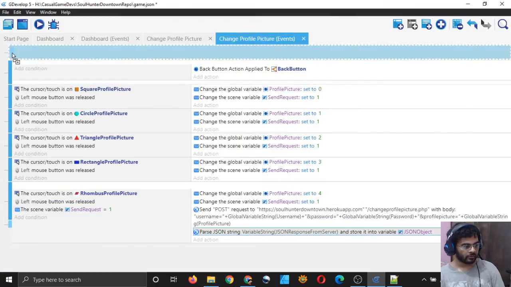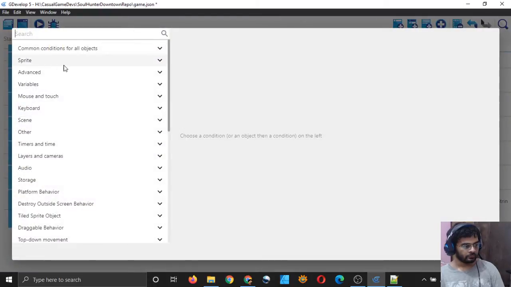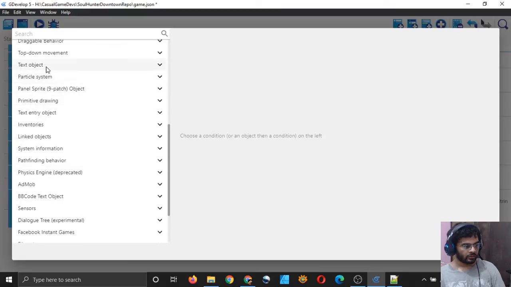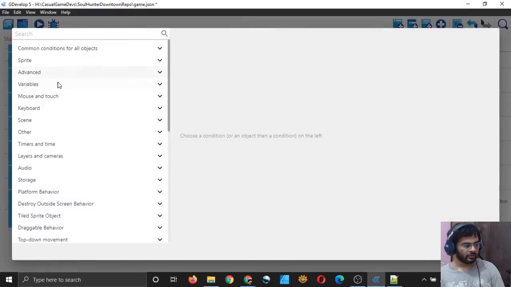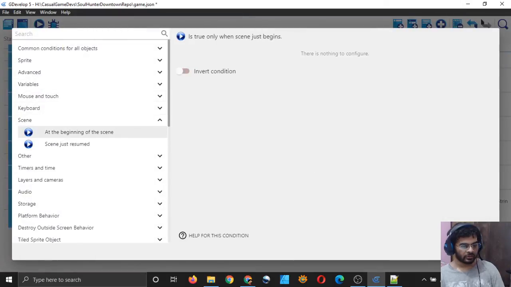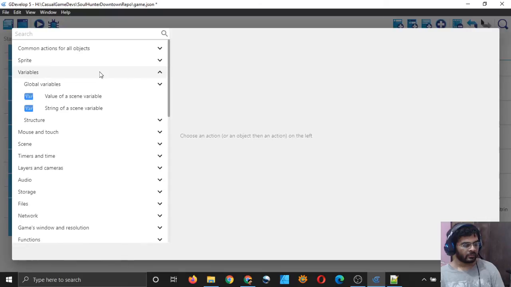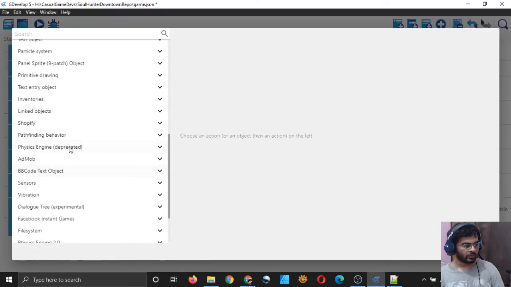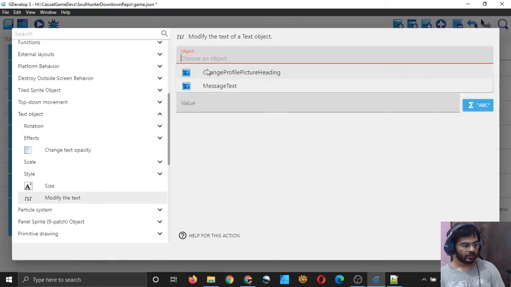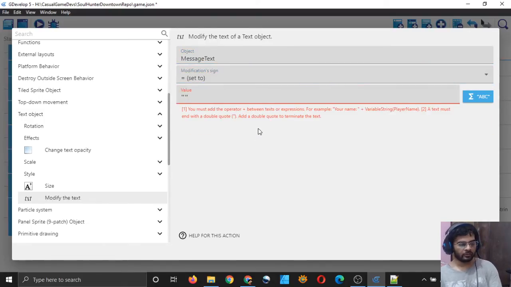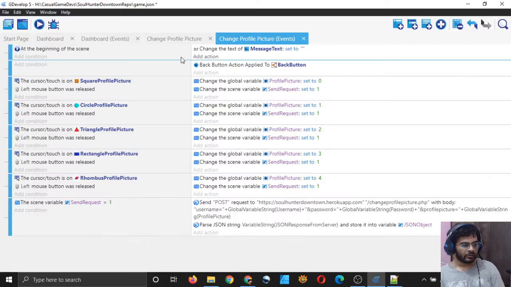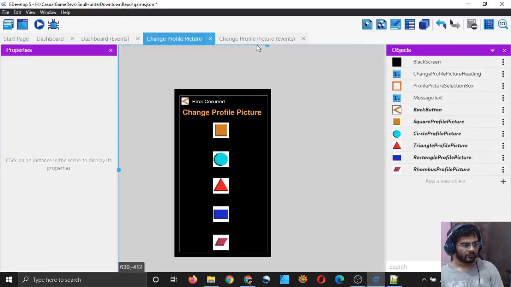So bring this new action at the very top, add condition, and go to text object and compare the text. Condition should be at the beginning of the scene. So scene at the beginning of the scene, click on OK, and here you can simply go to text object and modify the text and choose message text and equal to, and value is just nothing, right? Null string. So that's good. That will change it to empty value, empty string.